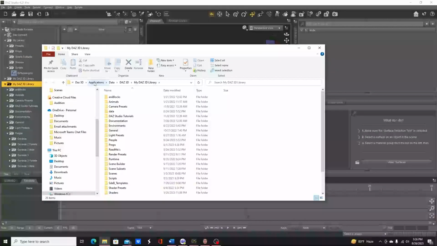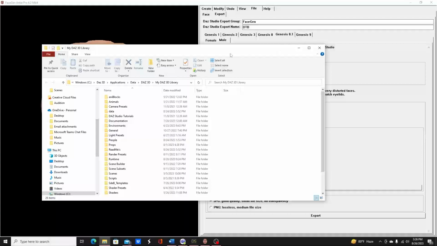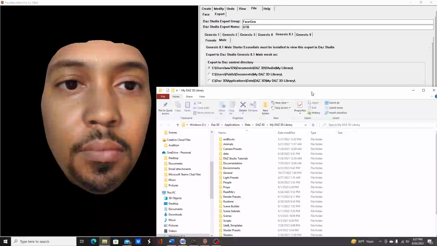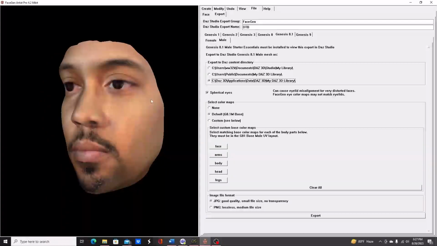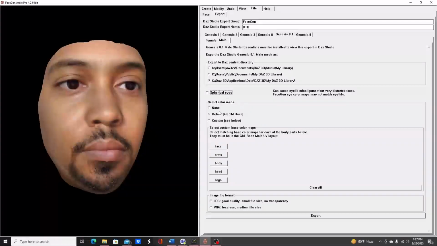I would say 3D applications, data, Daz 3D, my Daz 3D library. So I'm going to choose this third one. I kind of think spherical eyes can cause problems, although I almost always choose eyes alternate to the ones Facegen creates. So I'll uncheck that either way. I usually keep all this the same.